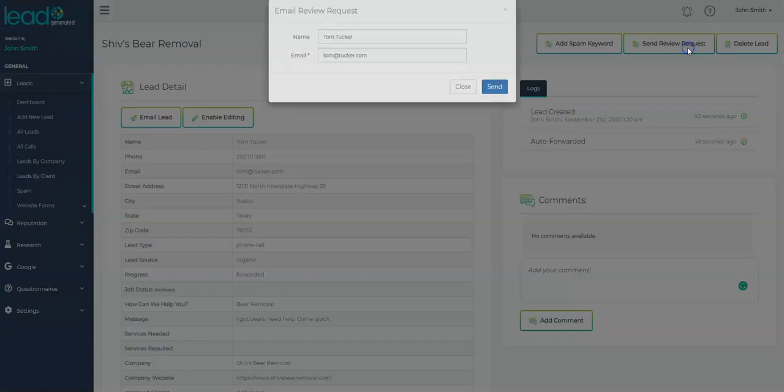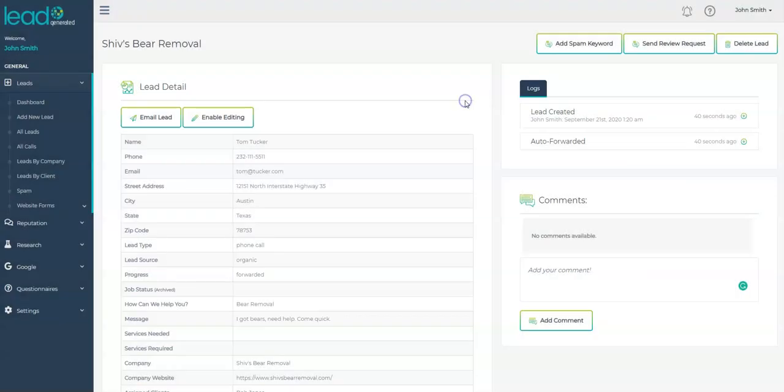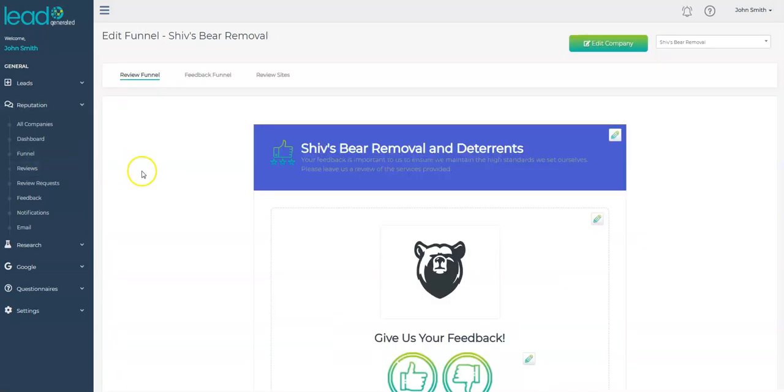If I were to click this button and then click send, it will start the sequence of review emails that is associated with this company. Notice in this case, it has already pulled in the name and email associated with this lead. Okay, great. So we have added our review site to our funnel for our company, tested the connection, set up our email account, as well as the email sequences. We have extensive documentation within our support area about the reputation management module if you need some more assistance.